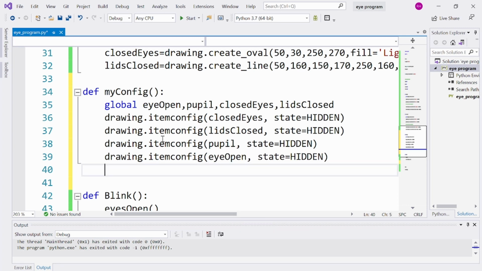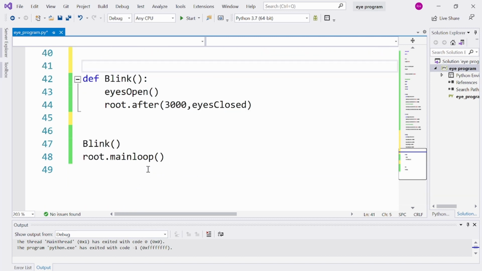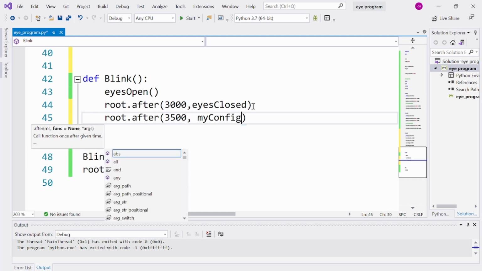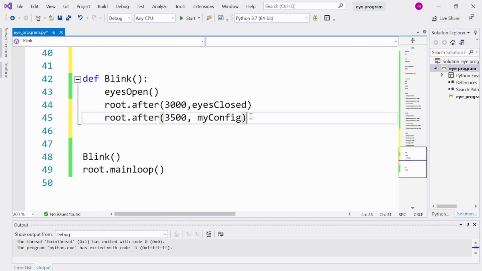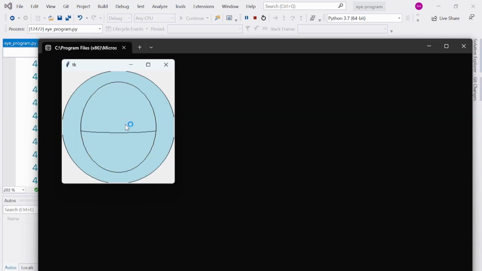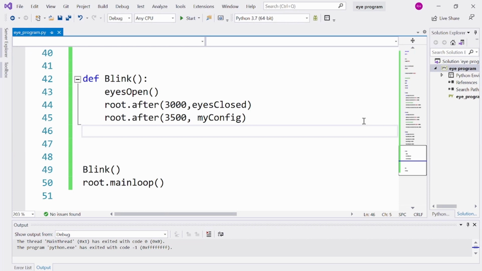Okay, so that's going to change the config. So if I now go down here, I can have my eyes open. I can then close those. And then down here, I can say root dot after 3,500 my config. So I'm going to run my config after 3,500 milliseconds. And so that should change it. So let's run it. 1, 2, 3, and then it opens up again. But all it does is keep it open from then on. So that's actually done what we want it to.